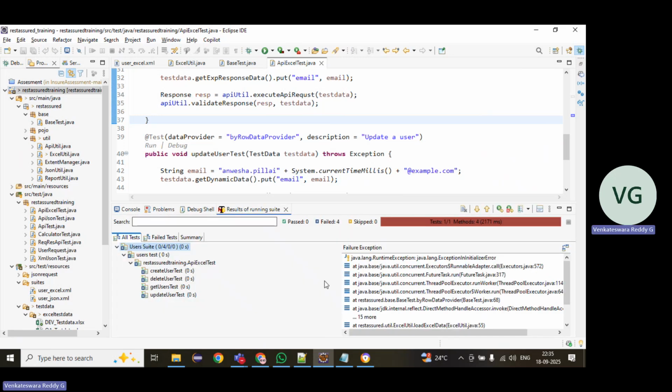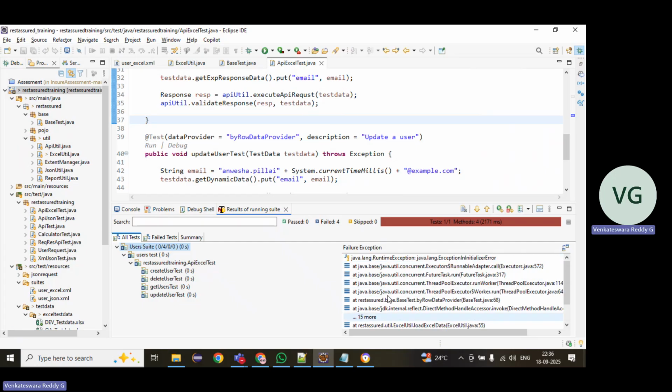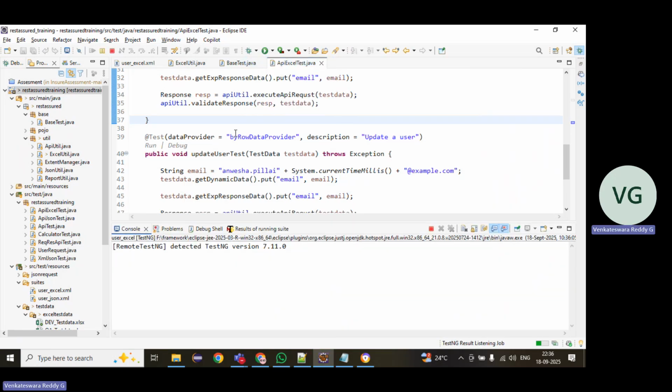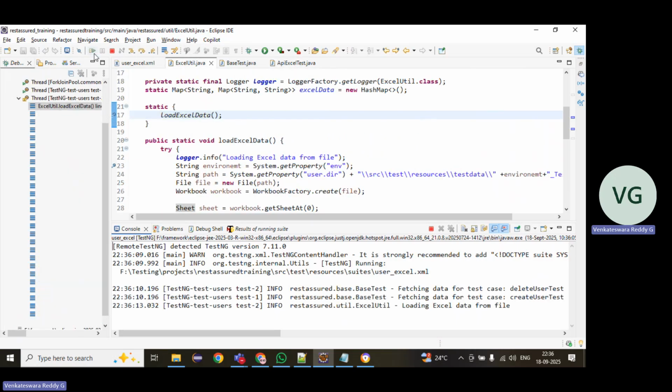Okay, still we are getting issues. What is the issue we are getting? Okay, we'll debug and see. We'll debug it. Right, you should know the debugging. Very, very important, debugging. If you know the debugging, you can easily find out what is the issue we are getting.